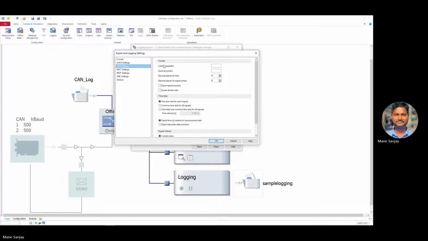Here, the format tab is there, the time axis is there, and then the last one is the signal value. Very interesting. First is the comma separator. Here you specify the separator, and this is used when you are saving, how you are separating your signals or your variables. This is how it has been used. And by default, it is not a semicolon, it's a colon here. So by default colon is used.